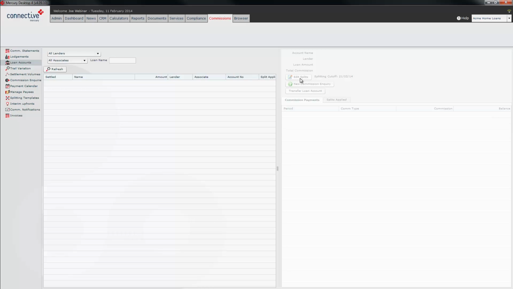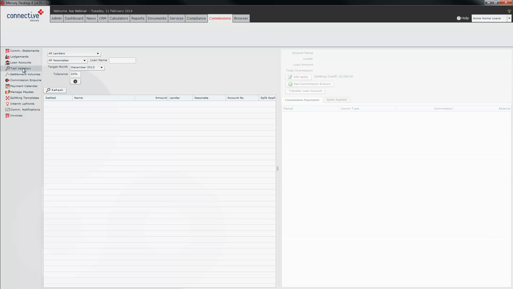So you can apply a split to a payment, both the upfront and the interim. That split will remain on that particular loan account for always and ever, until such time as someone actually goes in there and manually changes the commission split. Trail variation report is next.